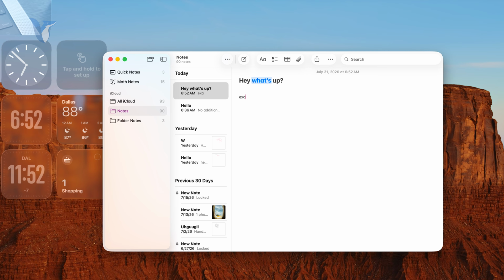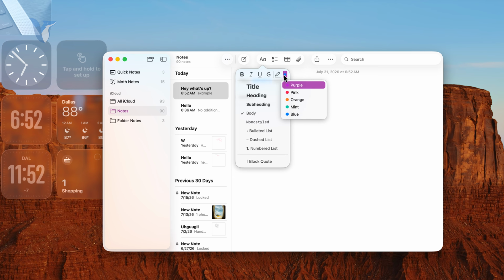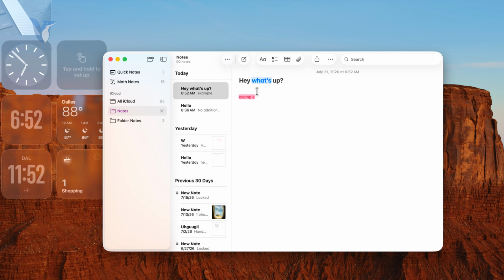So even if you have a smaller one, for example, this word, I can highlight it like this, click on it, and choose, for example, the pink highlight like that. And that's how it is. As you can see, that's how it works.